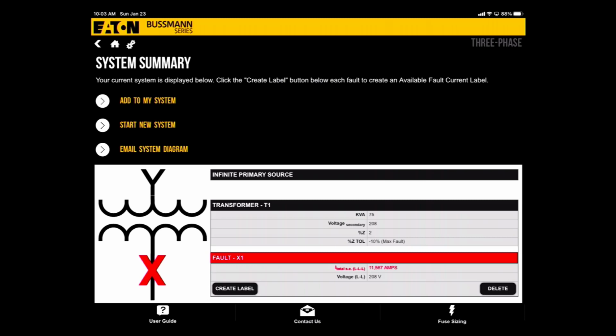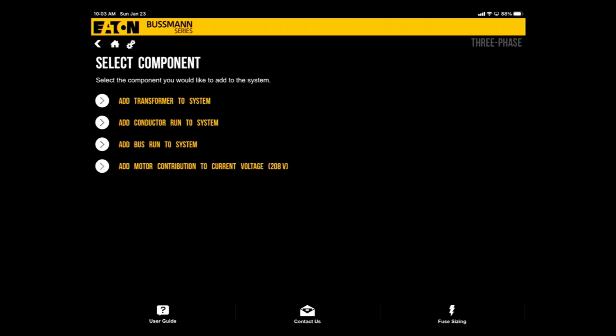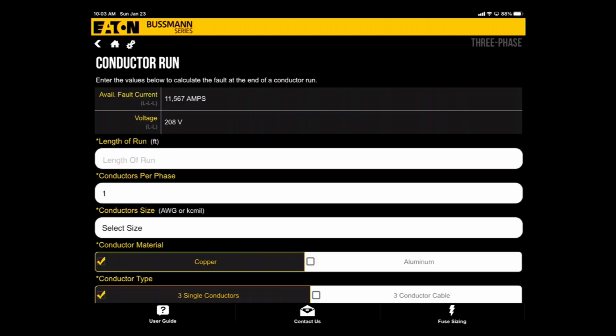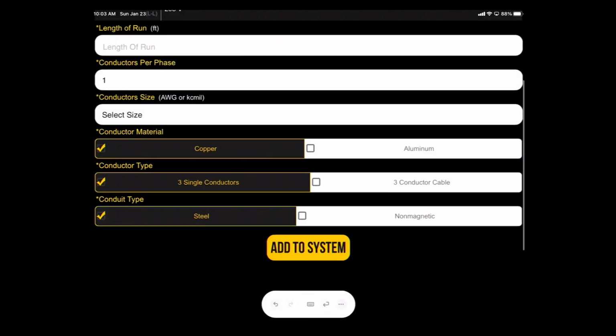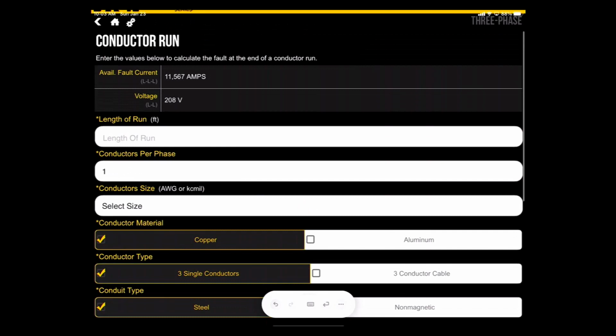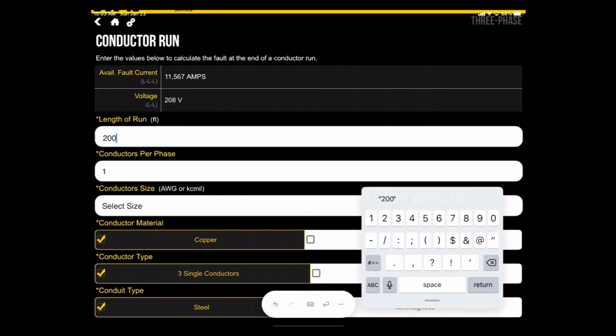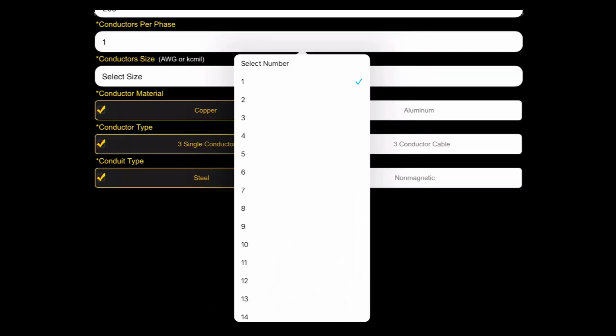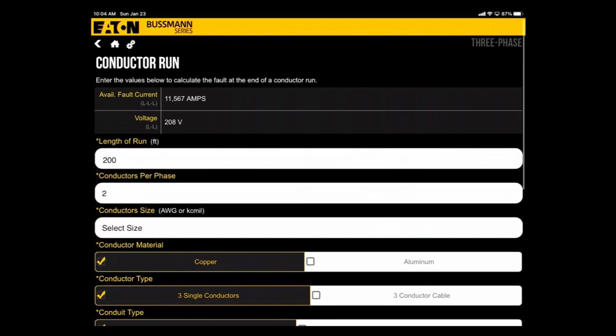All right, so what we're going to do now is we're going to add the conductors to this system. And we're going to see how adding the conductors changes the available fault current. All right, so now I'm going to click Add to my system again. And now I'm going to add Conductor Run to System. And it's asking me for the length of the run. All right, I'm going to go pick a number. I'm going to pick 200 feet. Let me type that in here. Okay, I got 200 feet. And it's asking me conductors per phase. So let's say I'm going to have 2 conductors per phase.